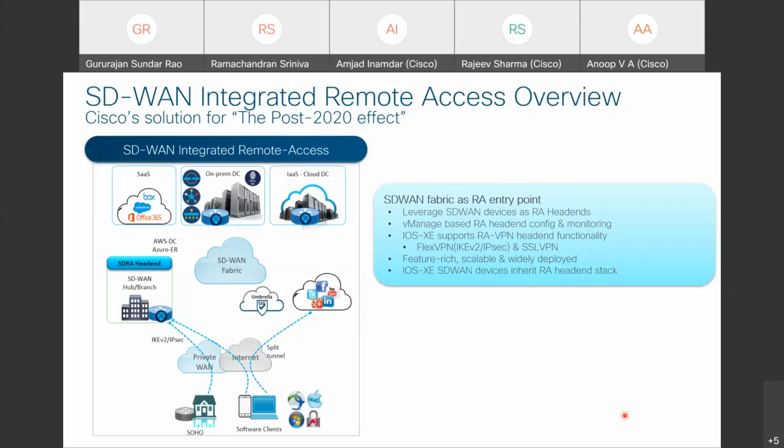Now, iOS XE SD-WAN devices inherit this FlexVPN stack. On one side, it has the Viptela stack, and it also has this remote access stack, which allows it to terminate the remote access connections. If you look at any other remote access solution, it'll typically be a two-box solution, maybe with a single management station. But in this case, it's integrated at the device level as well. So the idea is to terminate the remote access connections to the closest branch. And then once the user terminates at a branch, the RA user virtually becomes like a LAN side user.